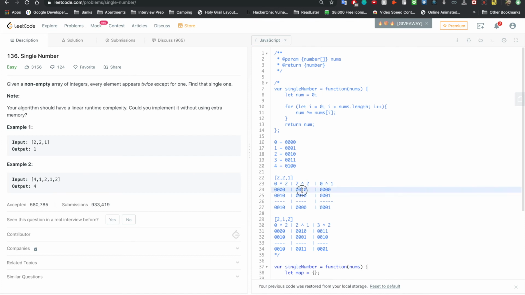And so now num, so this 2, don't be confused by the 2 and the 2. This 2 is actually num. We're XORing it against the 2, and then that equals the whole 0. And then now num equals a 0. We're XORing that against the 1, and now we are at a 1. And then here, just because I think this example is a little bit more interesting, let's go over this one.